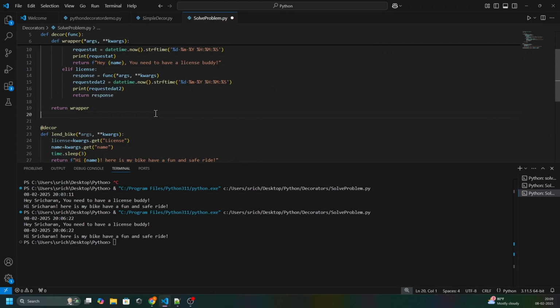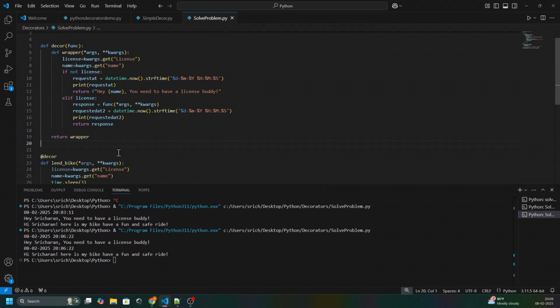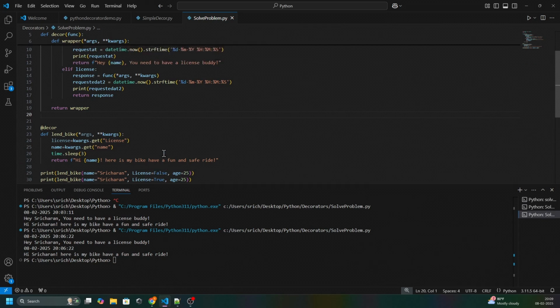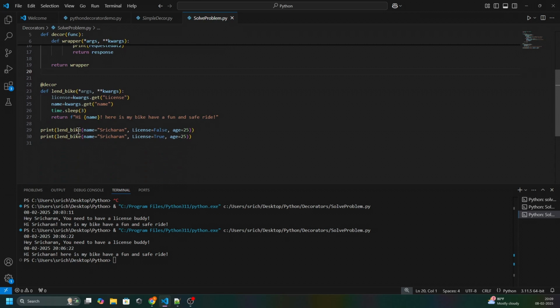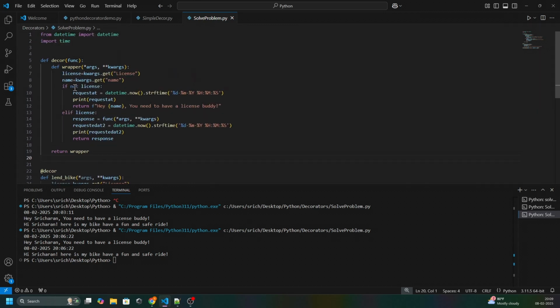That's it, guys. If everything is fine, let me give an overview from my understanding. When we don't have a license, we are calling the lend bike function. It will come here to lend bike, and it will see it has a decorator. It will come here, and since they don't have a license, this part will get executed.